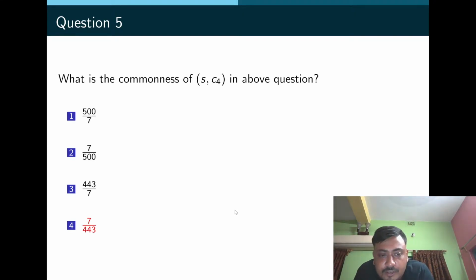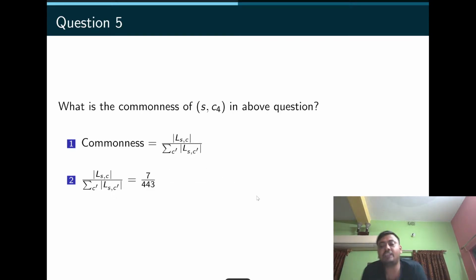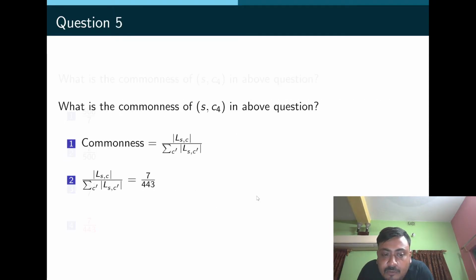Alright, so this is the answer, and that is simply given in this way. As I said, commonness depends on the number of links to that given concept divided by all links to all concepts. So that is why here C4 had 7, and the sum of C1 to C4 is this value 443. So that is why this comes to this value.